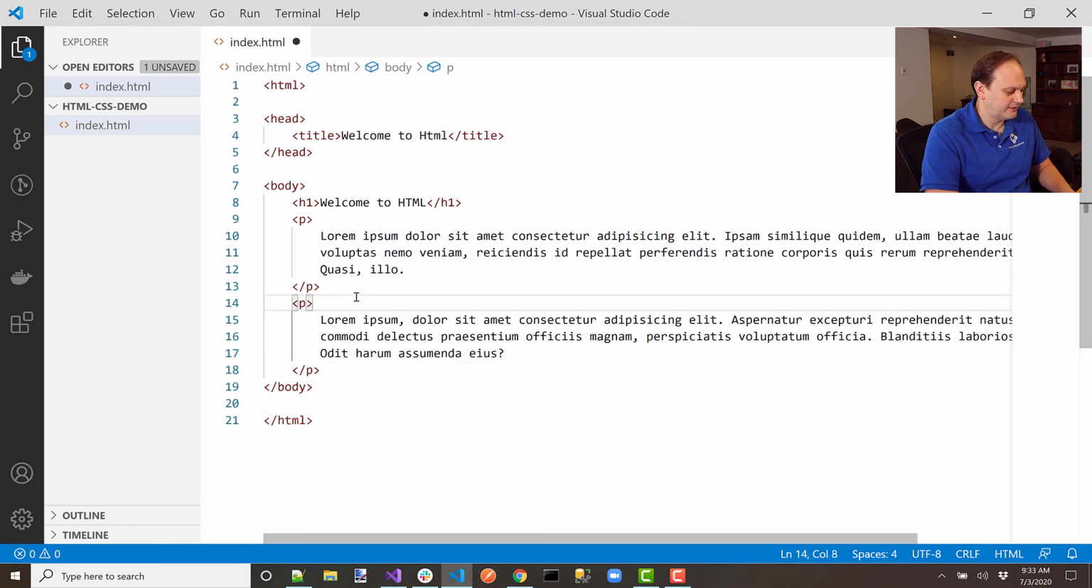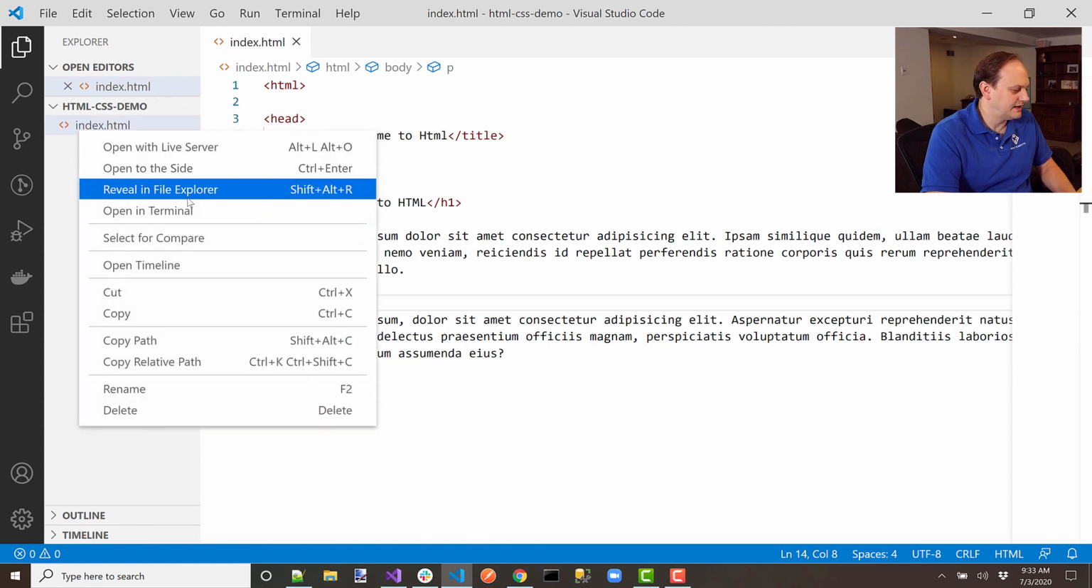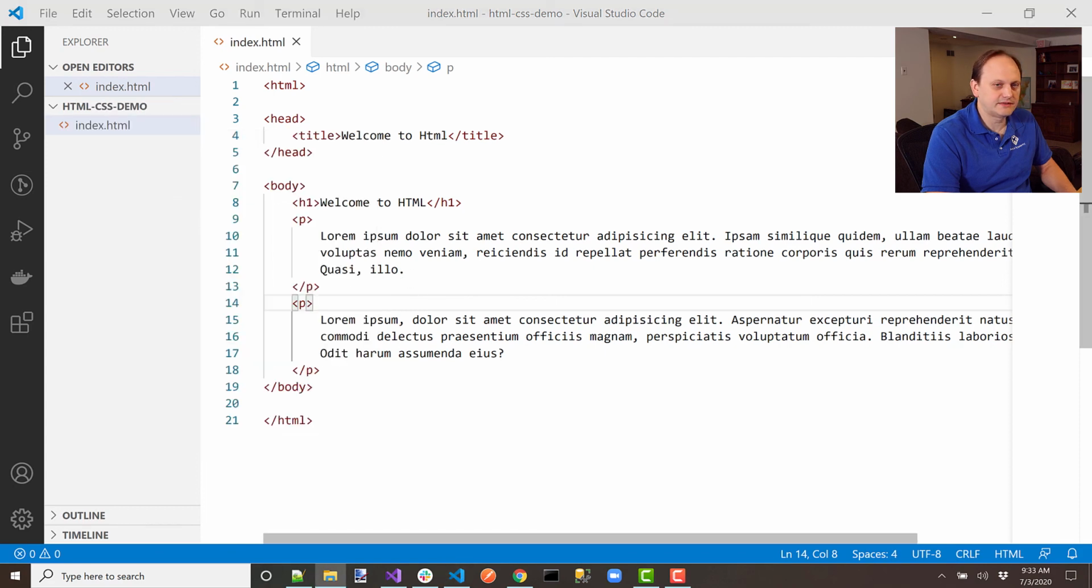All right, so I've got 2 paragraphs. Now I think it's time to go look at what this page looks like. So there's 2 ways to do that. You can open this page in Explorer. Let's see, I'm going to do Reveal in File Explorer. This capability comes out of the box with VS Code.